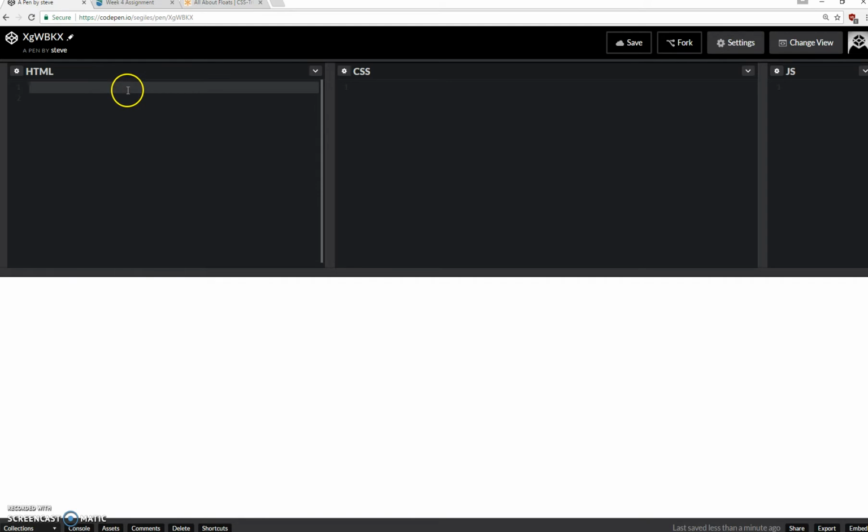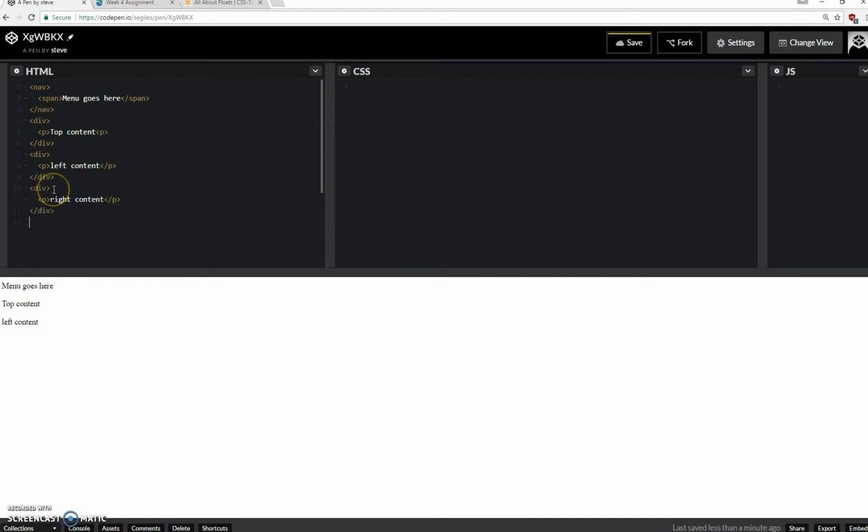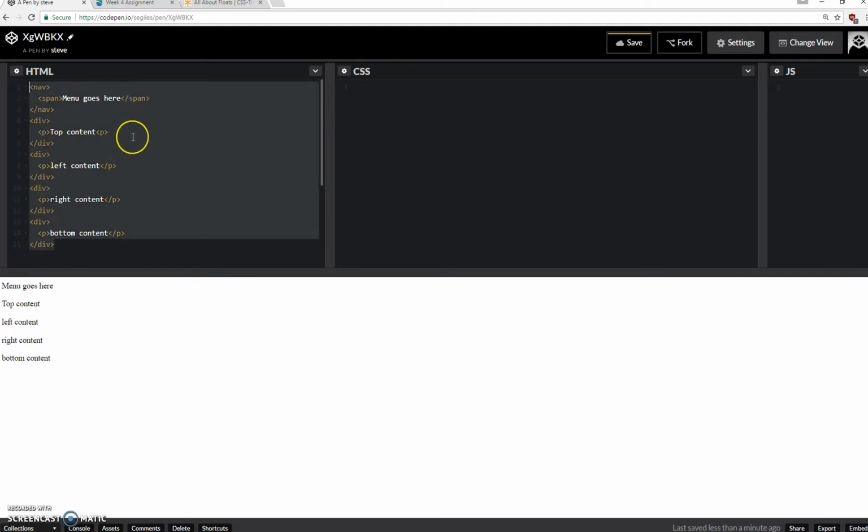All right, so the first thing I want is my navigation bar. And then I want perhaps a div for my top content. I'm going to do everything in divs. I love divs. Divs are great containers that are block elements. And then I'll create another div for my right content. And my last div will be the bottom content. So that's basically all I have to do for my HTML to create a multi-column layout. I still have to apply my CSS rules, but this is basically all the HTML that I need to make this happen.